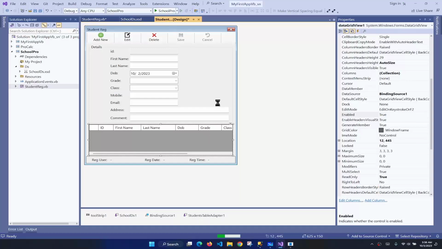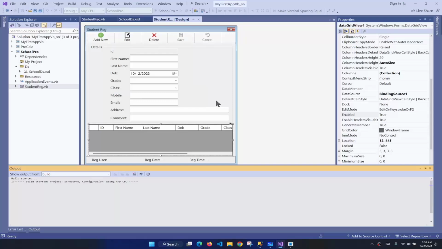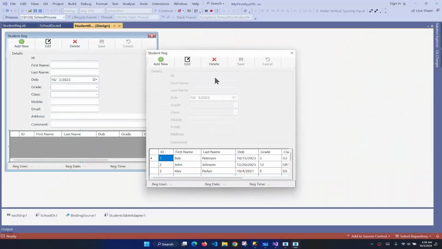Now let's come over here and run the application and see the result. So this is the result. By default, the save and cancel are disabled, and also the details group box is disabled and everything inside it. In addition, we have the enabled data grid view control over here.